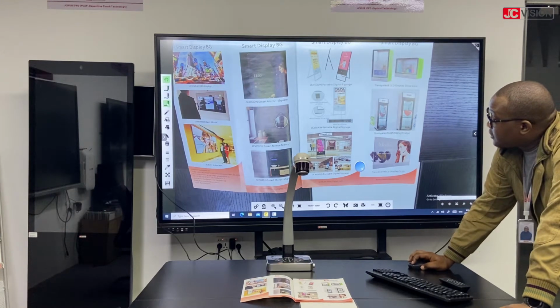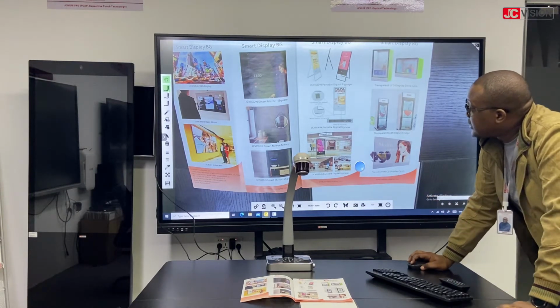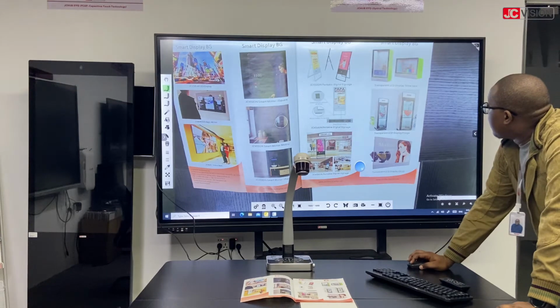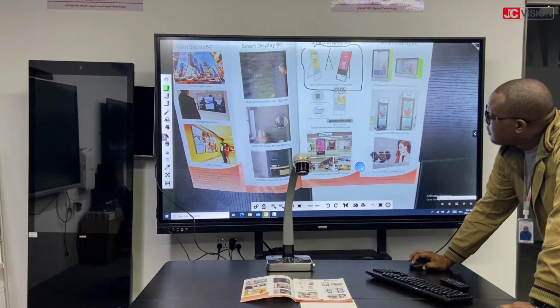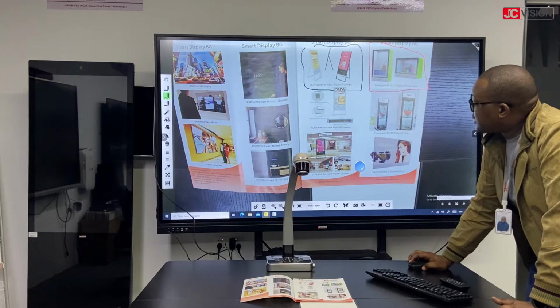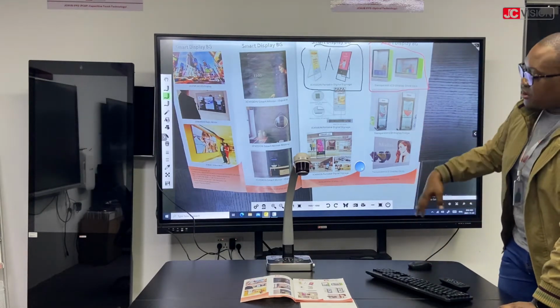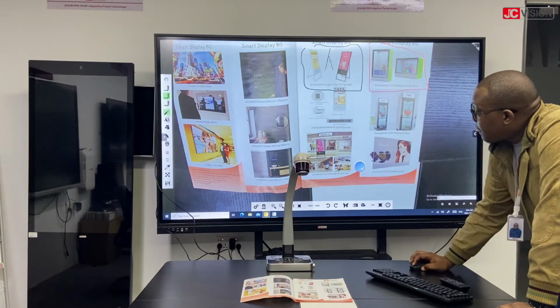Next, you have the different types of pens. These are different colors and different thicknesses. This is black and this is red, and you can use these to annotate on the presentation that you're working on.